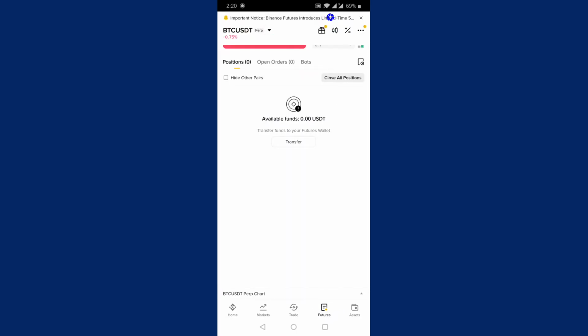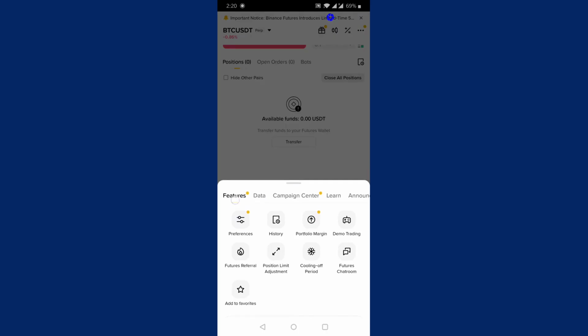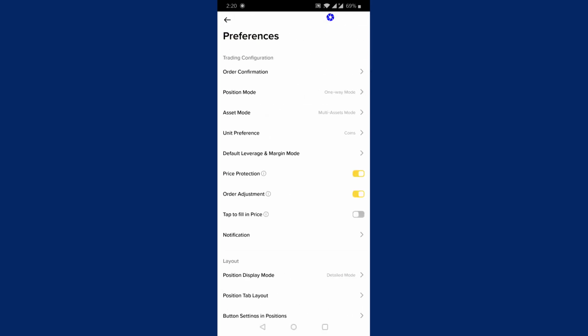If you are not already signed in, enter your credentials to access your account. Once signed in, locate the profile icon or the settings menu, typically found in the upper corner of the app's main screen. Tapping on this icon will take you to your account settings.